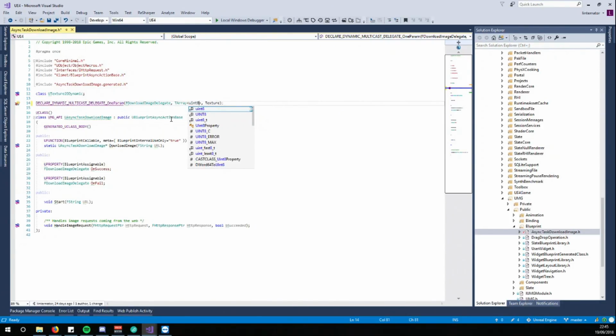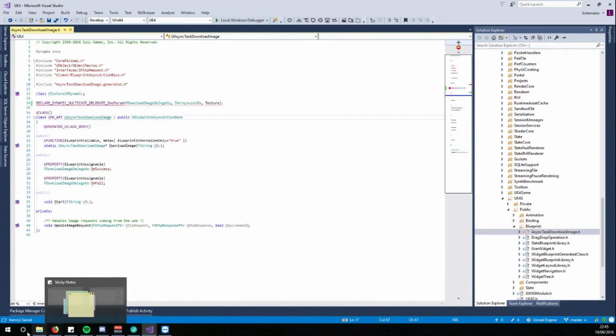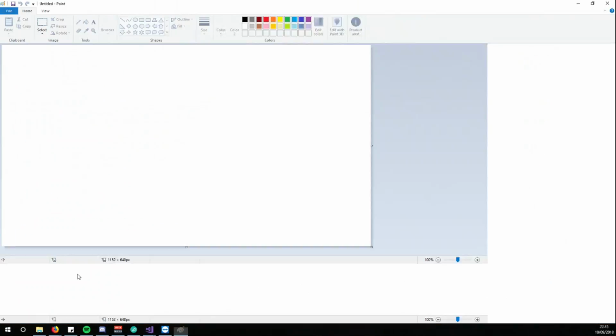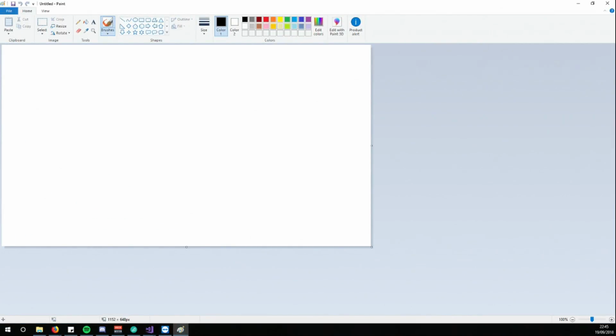So what we want to do is make a TArray, and we're going to have uint8. So what a uint8 is, if we go back to Paint, as I showed you with the image, everything's built up in what we call bytes or bits, and those bytes are then built up as binary. So we can have a 1, 2, 3, 4.